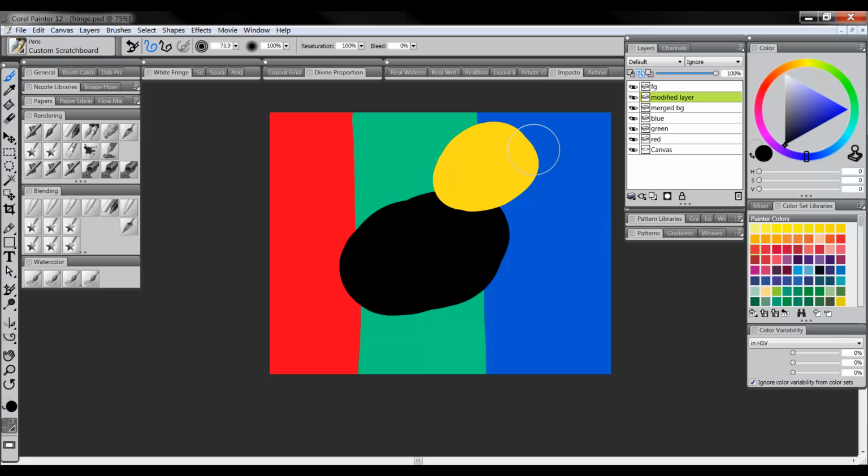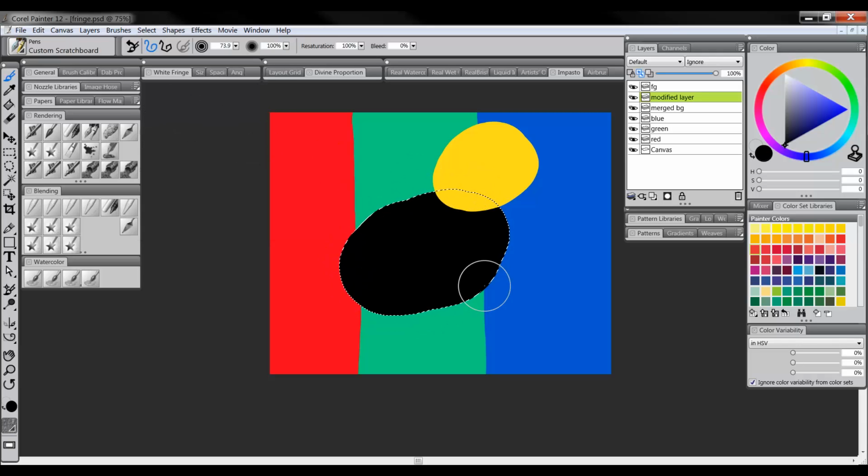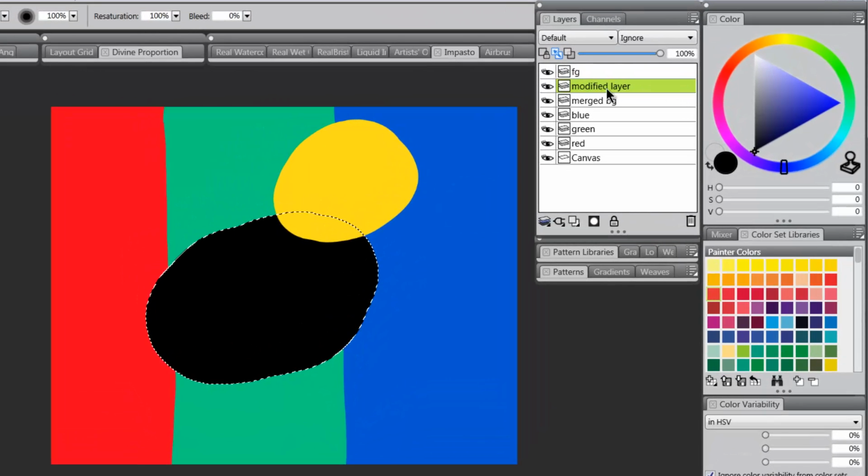Now what we want to do is select layer contents, so we can get to that from the select menu. Select layer content. That puts a selection around whatever's on this layer, which is just this blob. And then we're going to select both the layers that we want to merge together. So we want to merge this black dot with the merged background so that they become a single layer.